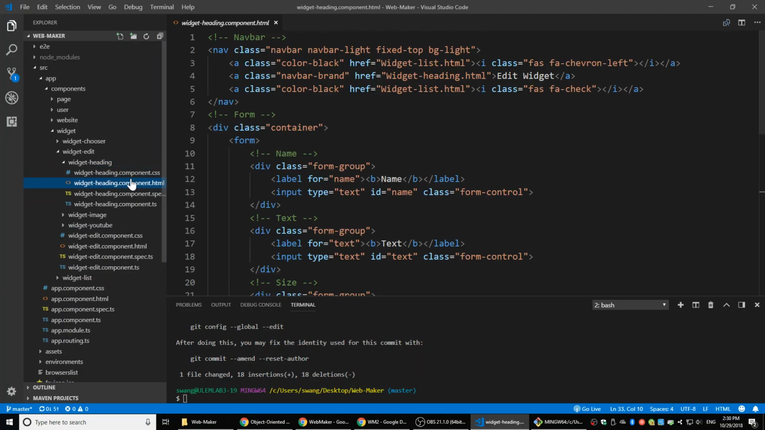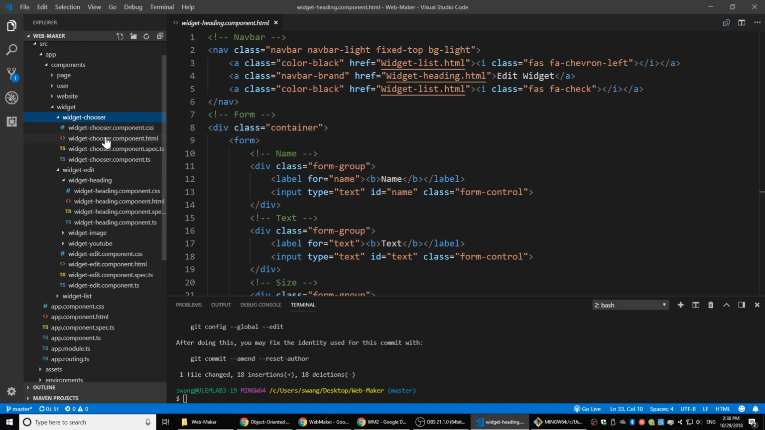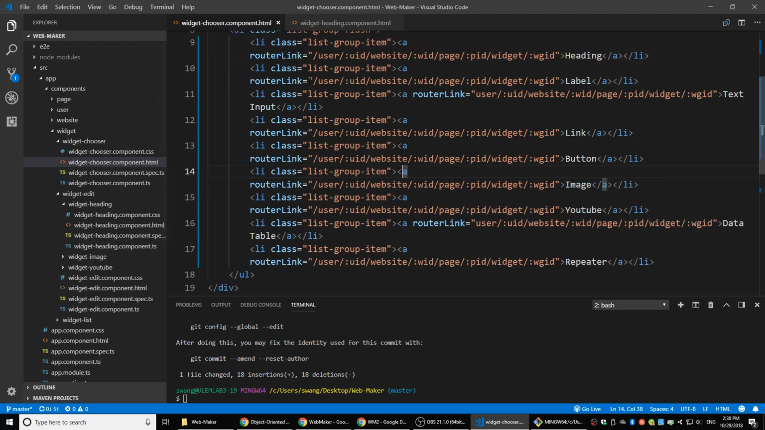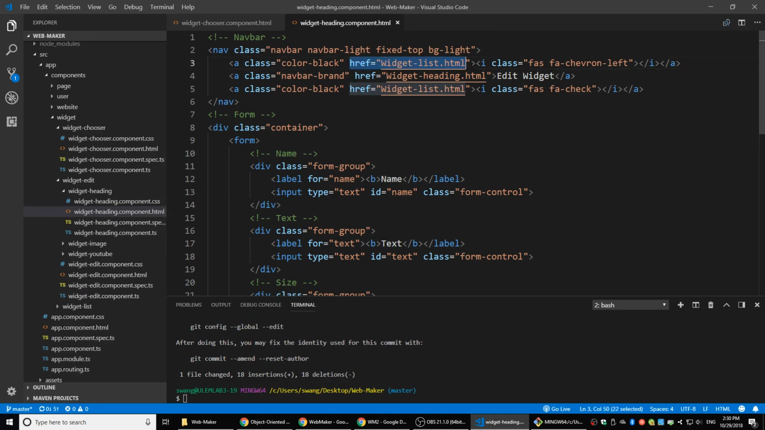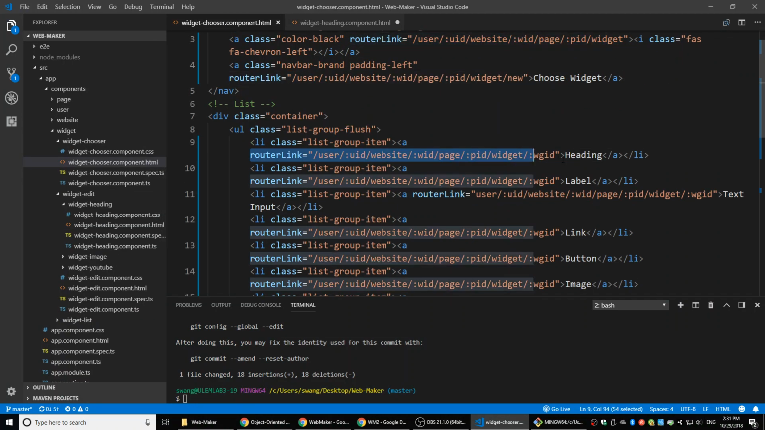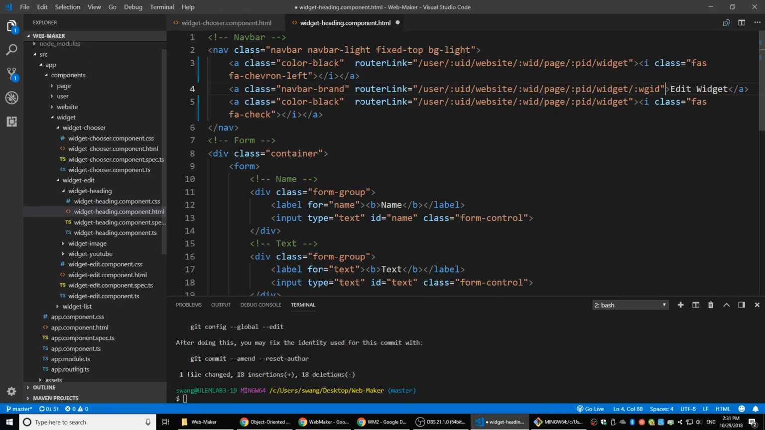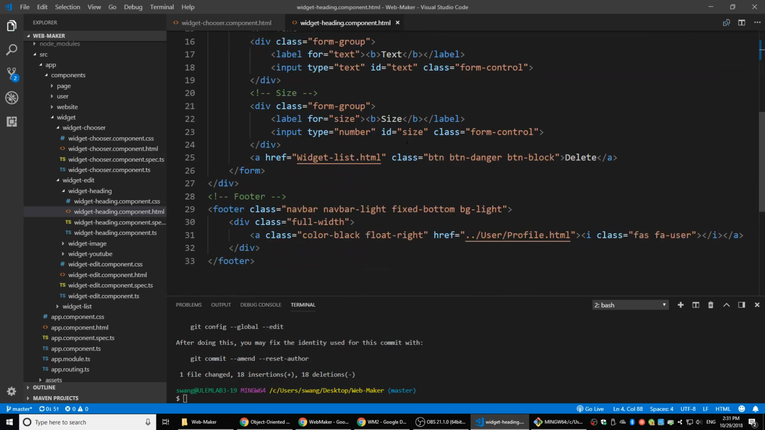And the next one is widget heading. Yeah, we do have a couple of links here. I'm going to use the widget chooser as an example here, so I can use that to modify it. So widget chooser, this is for go to the widget list. I'm going to copy that, paste that here, and this is going to the widget edit. I also have a link here. Just copy and paste. I'm just trying to do it faster, and you're going to be able to see that in the video.